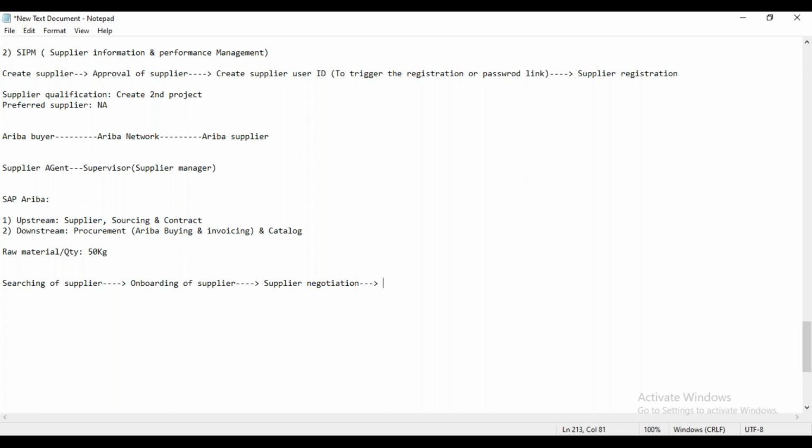Once they provide the quotation, next, from the buyer side, we have to evaluate the quotation. Evaluation means we have to compare all the quotations just to find out which is the best supplier who is offering the best price. Let's assume that during evaluation of the quotation, we find a supplier and we agree to start the purchasing with the supplier.